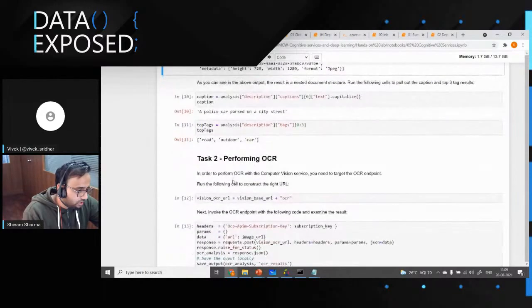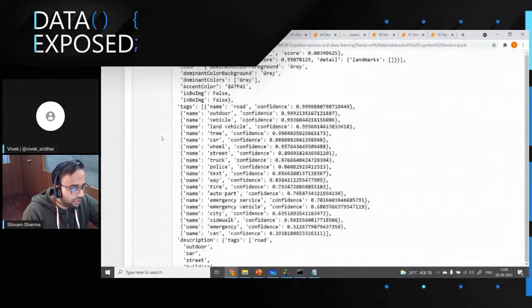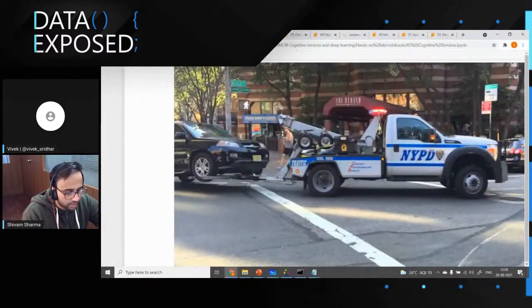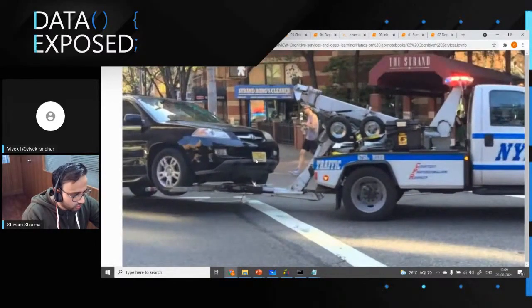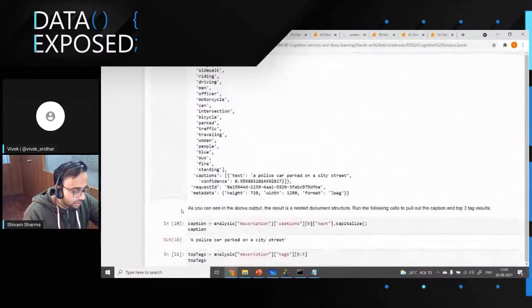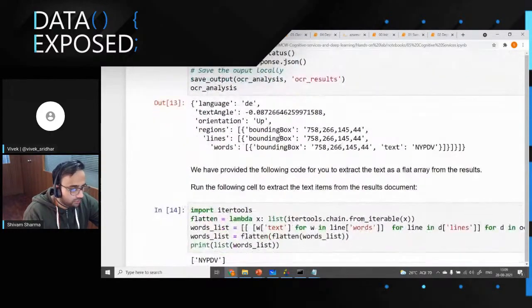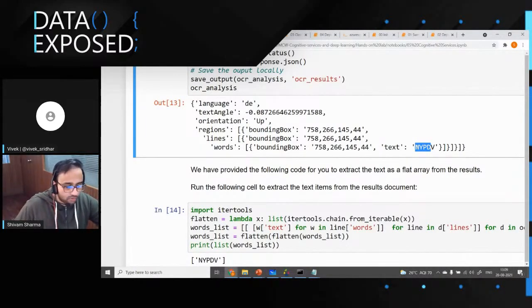Now, if I take you further, we are also performing OCR. What we are planning is that anything which is there in the picture will be pulled out. So this NYPD, the number of the car is not visible, at least to me, it's not that visible. But if possible, that could also have been picked out from there. If I go to the OCR part, you will notice that it is putting a few boxes where it found the data, and one of the texts which it found is this NYPD, which is pretty visible in the picture.